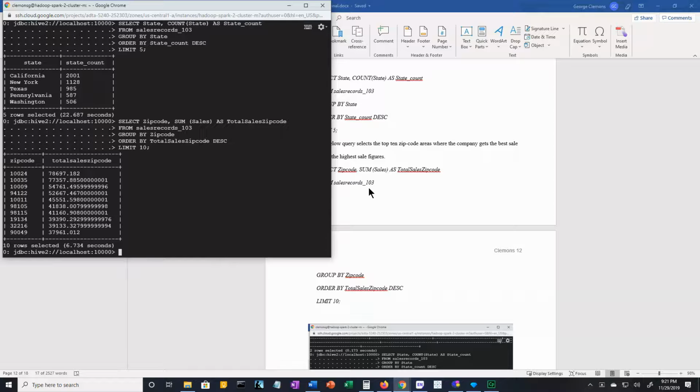And it adds up the sales in each zip code, and it pulls that information from the sales records _103 metadata file, groups by zip code, orders it in descending order, and limits it to 10. So you can see zip code 10024 has the highest sales. And then it shows the sales in descending order in the various other zip codes.